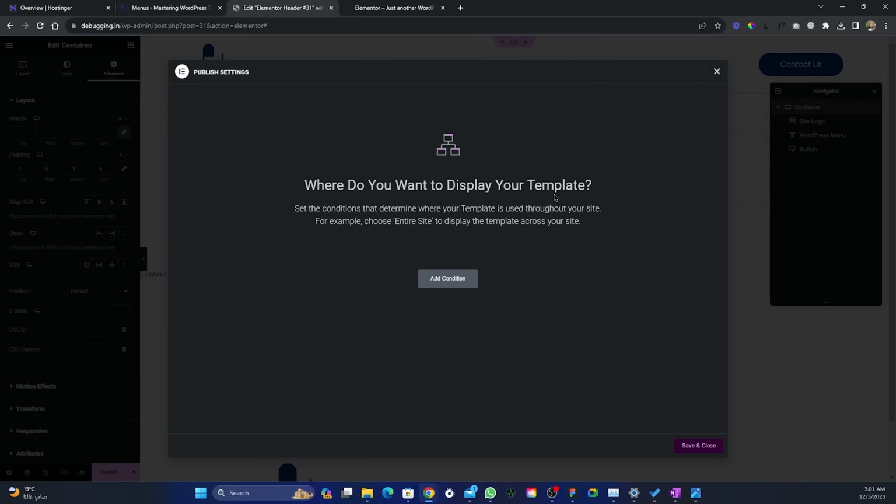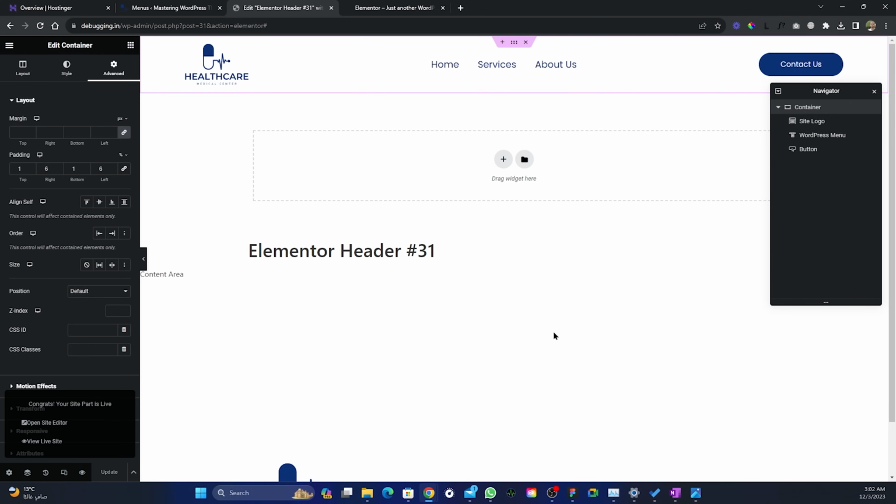And where do we need to display our header? We need to add a condition and say this is for the entire website. By the way, you can create a header and make it specific for some pages by pressing here and choosing if it is singular for pages or archives you need, or the entire website, or you can change this to exclude. So in our case, this will be for the entire website. Save and close, and we're good to go.